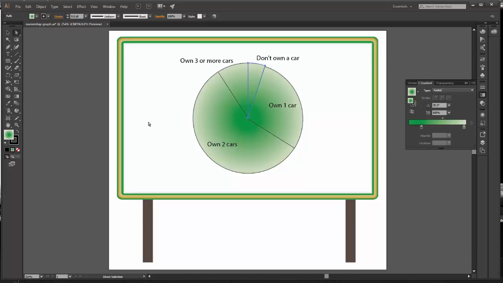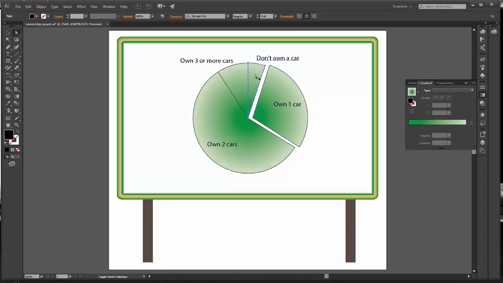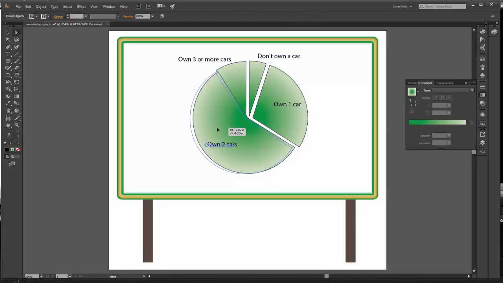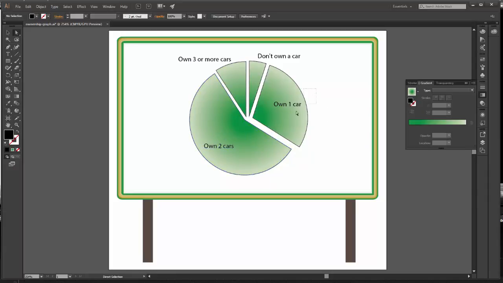Using your direct selection tool, click on the Own One Car wedge and shift-click the wedge legend to add it to the selection. Drag those two away from the other wedges out of the graph, just to make a small separation. And then repeat this to move all of the wedges out a little bit from each other. You can go back in and reposition them if you would like.